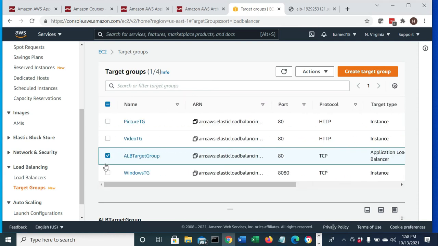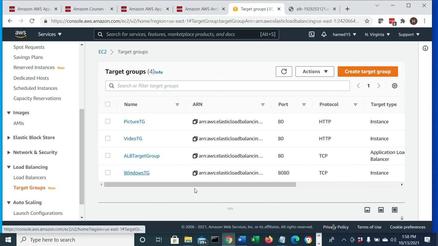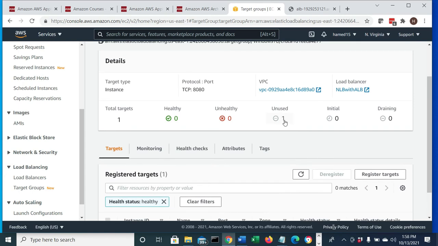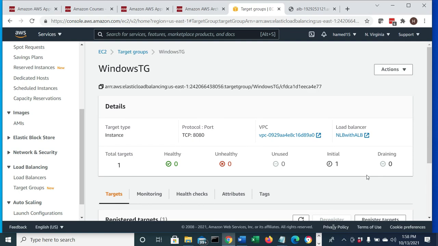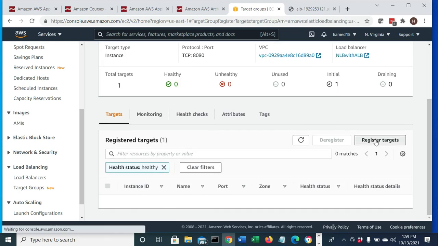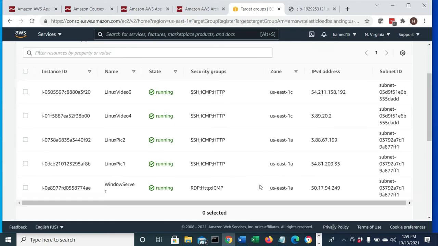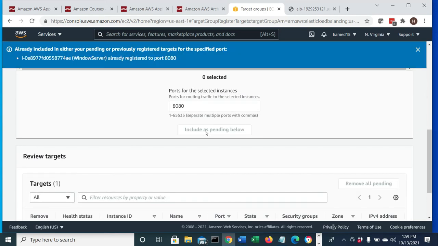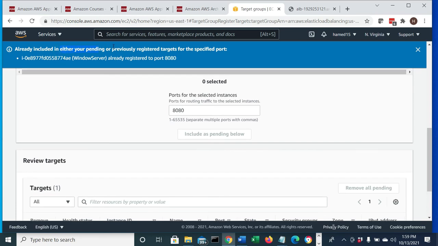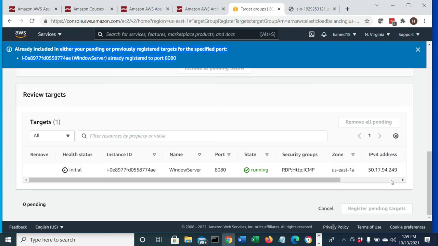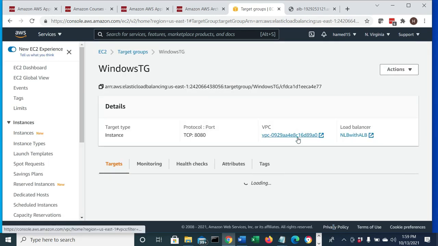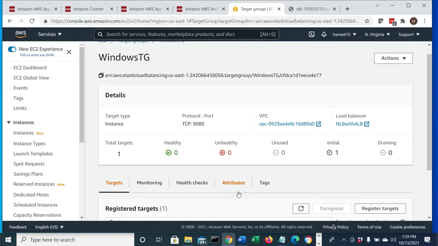Now let's check it out on the target. When I click the Windows target group, you're going to see one is unused. So that's not good. We have to register that. This is the Windows target group. Let me click register targets, and I want to pick the Windows server. Make sure we register that. Pending. Okay, it's already in pending or previously registered. Oh, it's already there. Maybe I have to refresh it. Let me refresh it. Apologize. Refresh. Yes, it's right here.